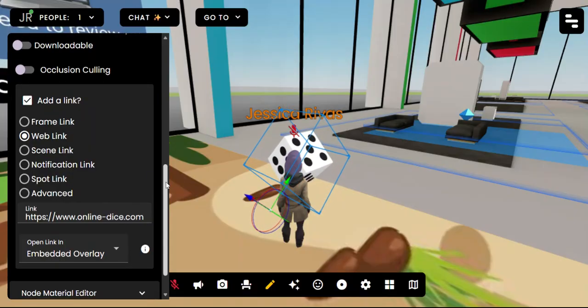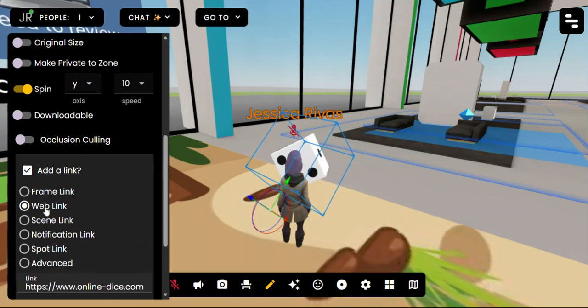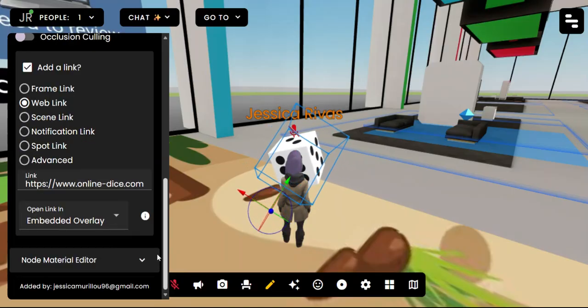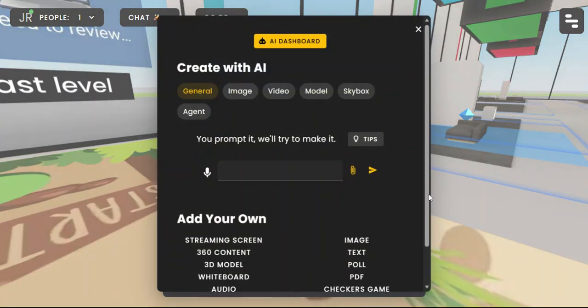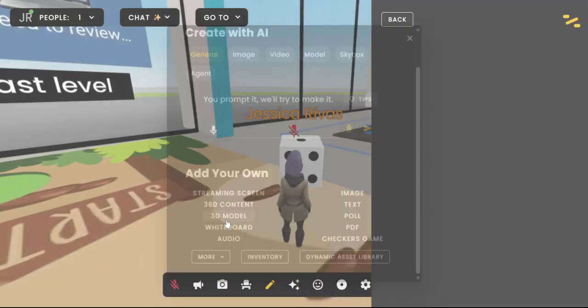So what you do is go to the section that says add a link and then you select where you want it to go. If you want to move to a different place, click on frame link or scene. If not, just select something else. Okay? And how do we create 3D models or how do we add them? We just go to the creation section and then I select 3D model.